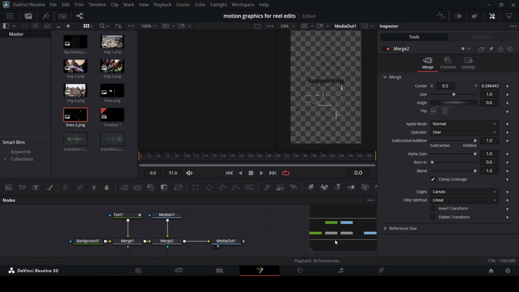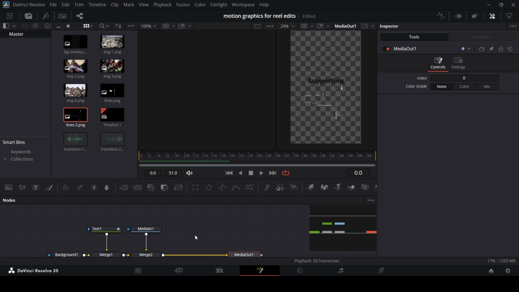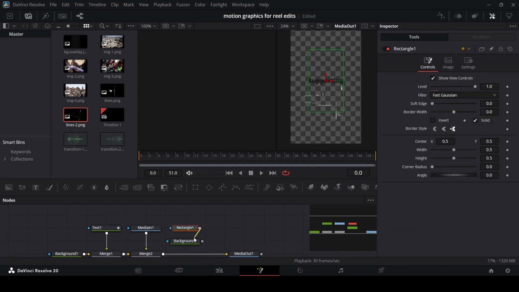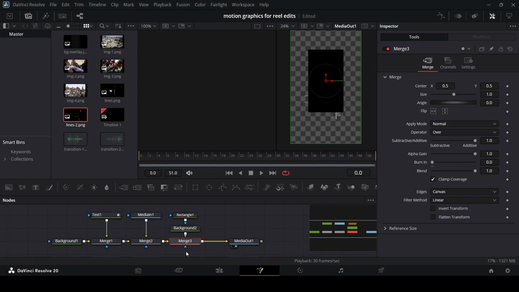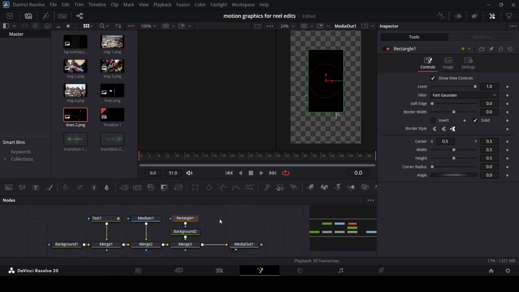So this is the second part. And let's also go ahead and add in another background and this rectangle. So connect these and finally with the merge node as well. And we're just going to add some blocks. So it's more like squares, small squares. For this, just go ahead and reduce the size of the width and the height somewhere around here.